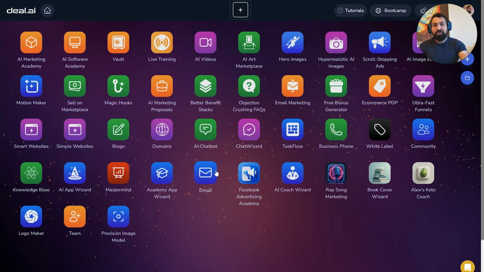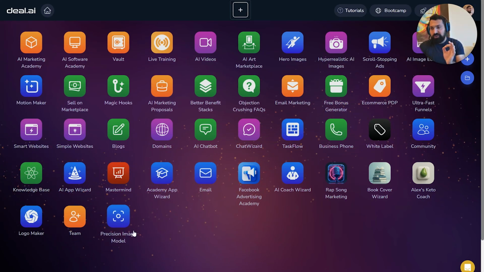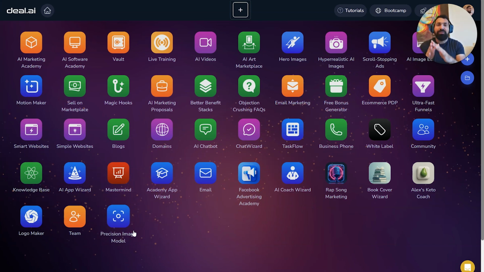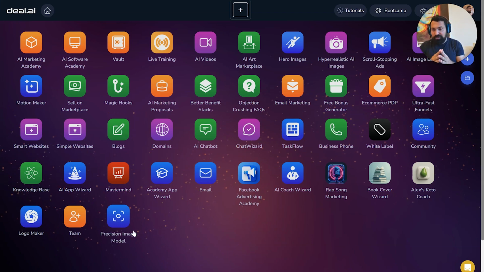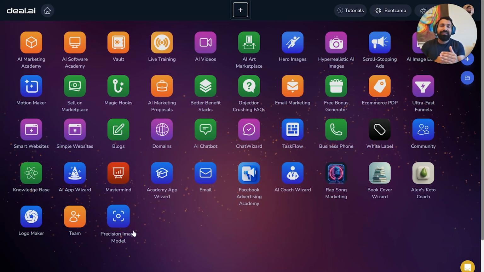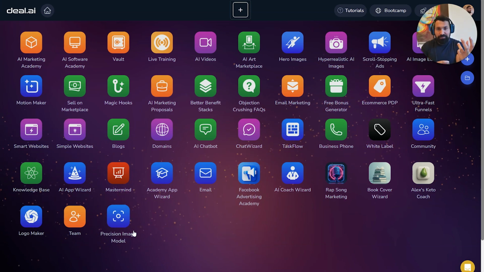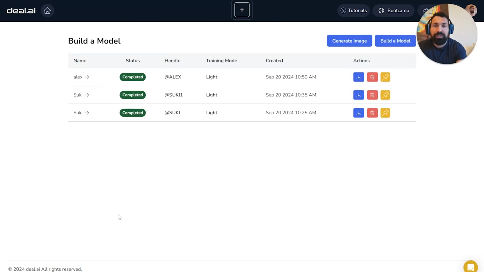Hey, what's up, everybody? We just launched Precision Image Model app, which allows you to create custom-built image models around a person or an object, a product, if you have an e-commerce site, for example. Train the model and then prompt it to generate precise images that resemble that person or that object slash product. Let's get into it real quickly.